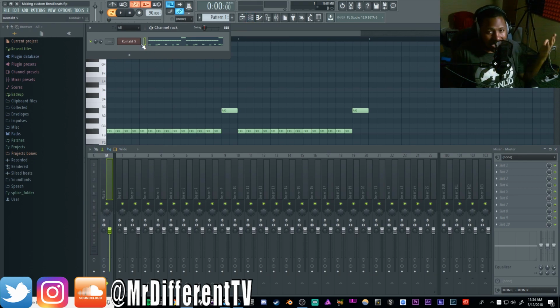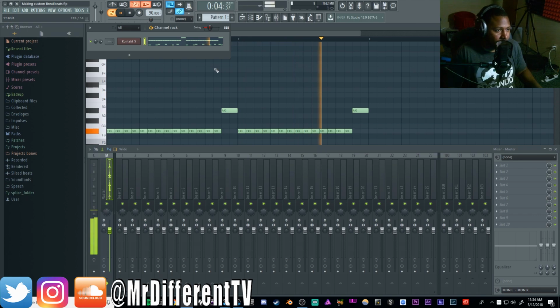Now we're gonna add some timing issues to it. What I have to do is take the swing knob and just turn the swing up. Turn it to about 40. 40 and up gives you a nice sound. So now you have... Now listen to before, no swing. It's like standard hip hop type stuff, but then they want that breakbeat kind of sound.